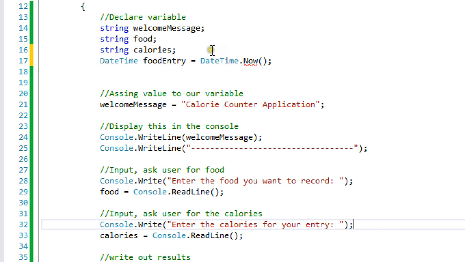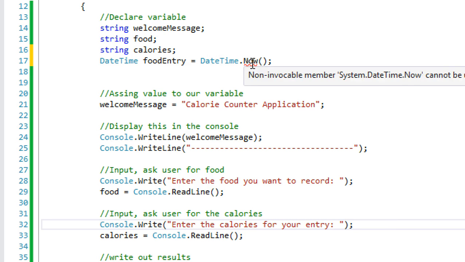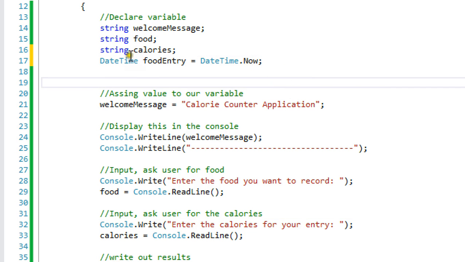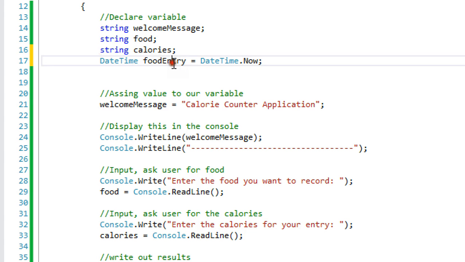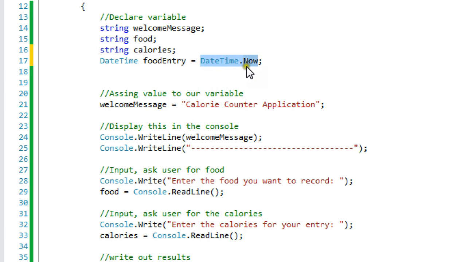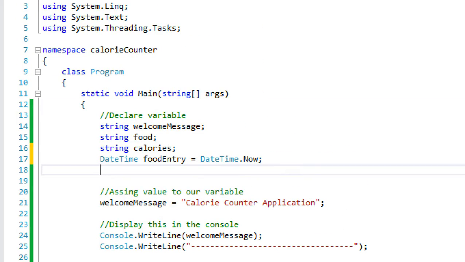Okay, so this is not a method. Let's get rid of these squiggly lines here. So we've declared a date time object, we've called it food entry, and we've instantiated it to the time right now on this machine. So this time will be whenever this application first runs and declares this object. As you see, this red squiggly down here went away. So we have console.writeLine entry made on food entry date.toString. Okay, so let's run this application and see what we get.